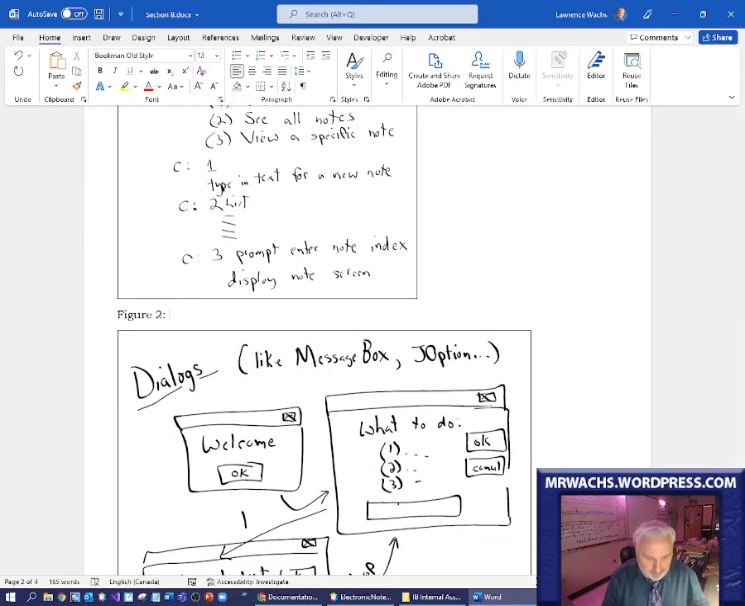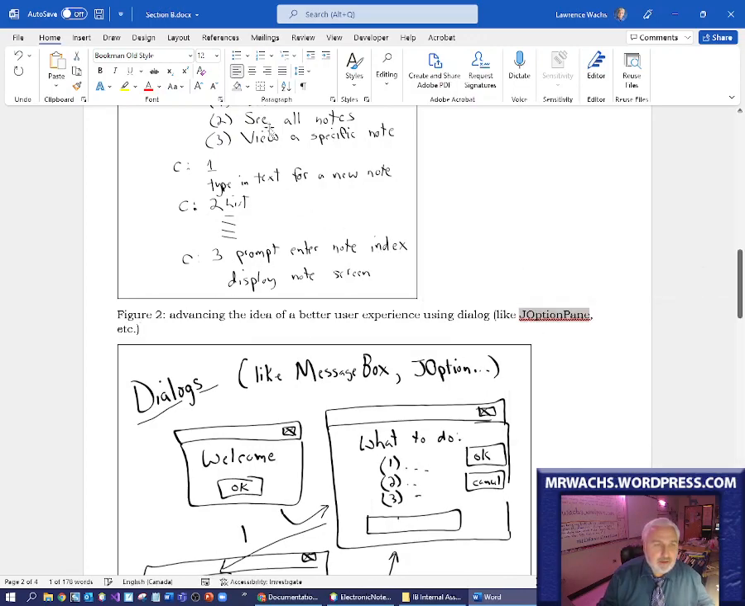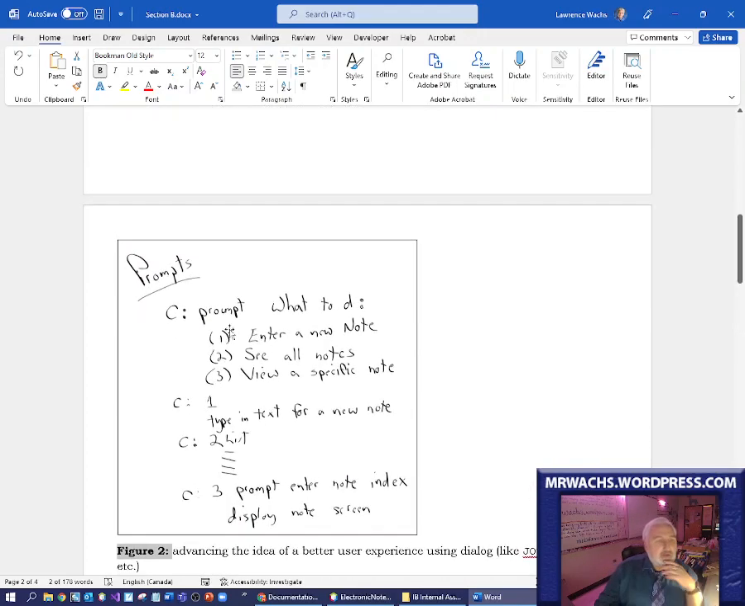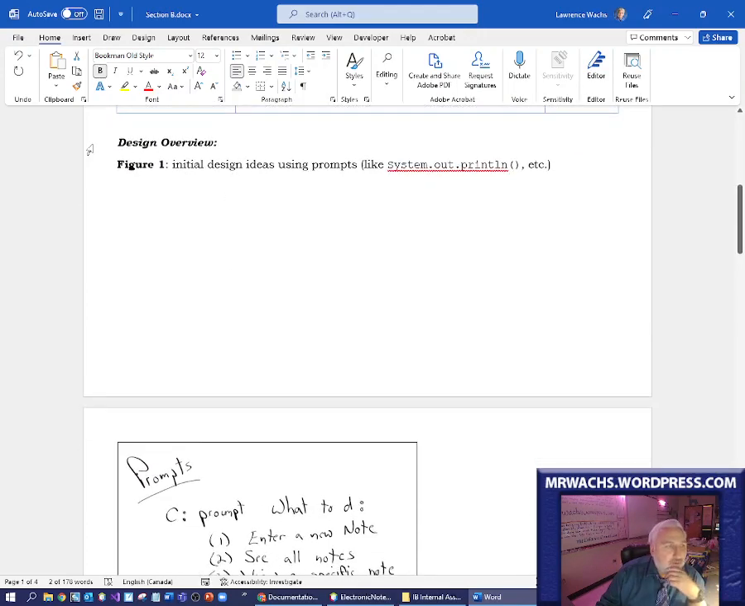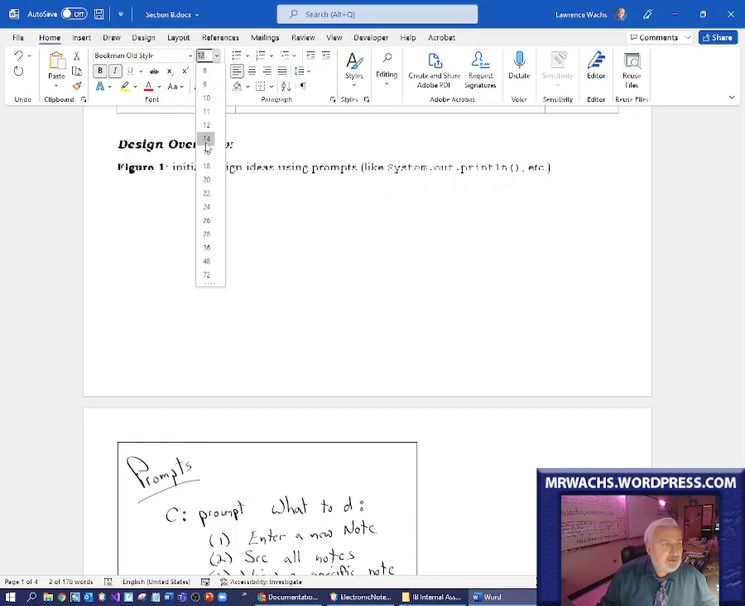My figure 2, advancing the idea of a better user experience using dialogues, like JOptionPane, etc. Okay, I don't think I need to get into too much detail on that, but you get the idea, right? So something like that for my figure 2. So I'm giving the person marking it something to read as they read through my design overview, to see it in more detail. All right. I'm just going to up this a little bit. 14.